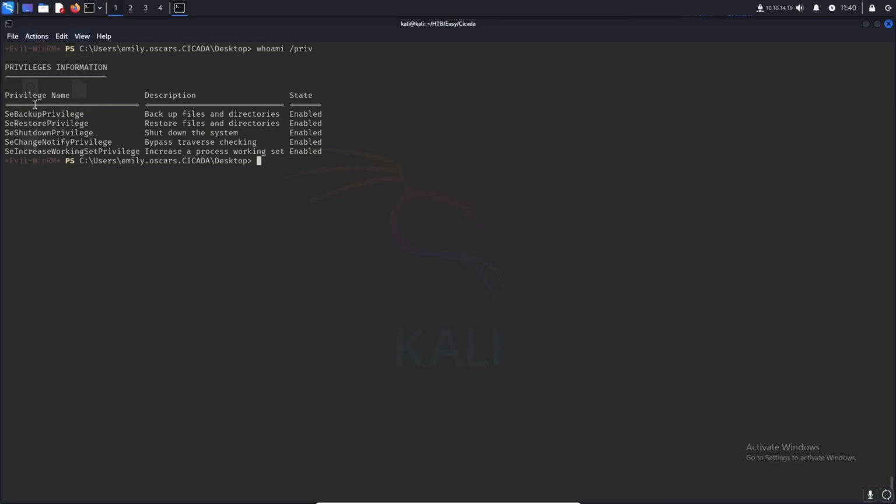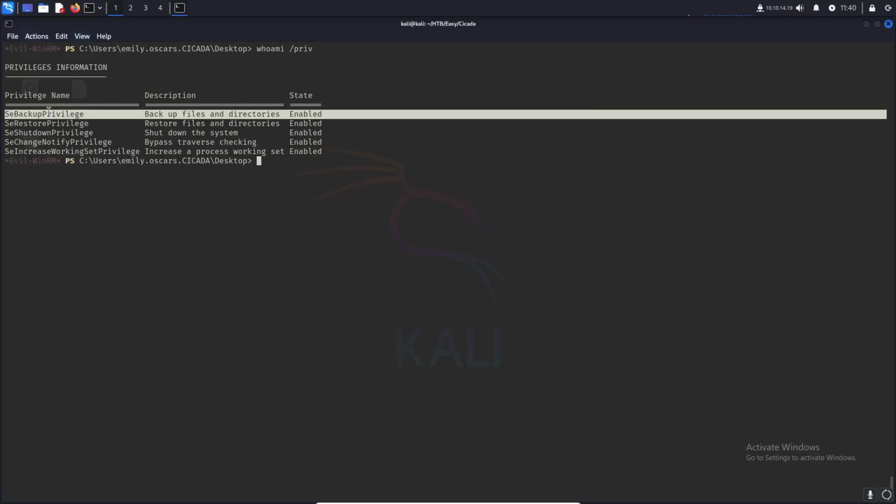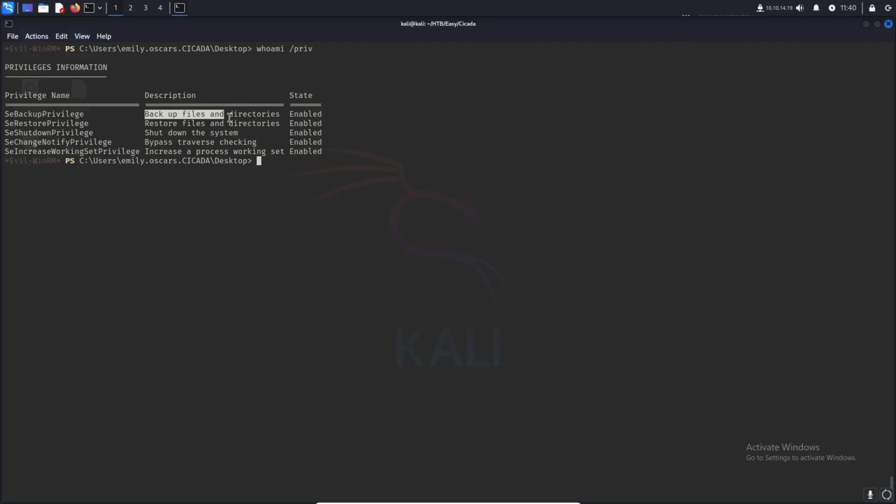We can see that Emily Oscars can run SeBackupPrivilege, SeRestorePrivilege, SeShutdownPrivilege, SeChangeNotifyPrivilege, and SeIncreaseWorkingSetPrivilege. And the only thing that really sticks out to me here is this first one, SeBackupPrivilege. Description is backup files and directories.